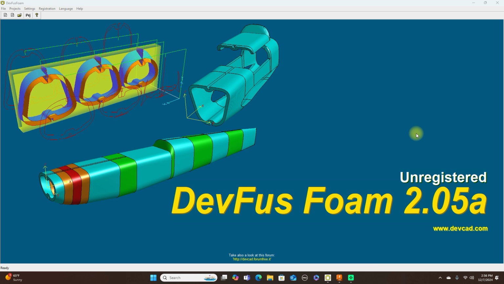Today I'm going to be showing you how to use this CAD software here, DevFus Foam 2.05a. It allows you to model an airplane in the software, and then it will generate the G codes to cut it out in foam if you want to. So let's go ahead and get started here.